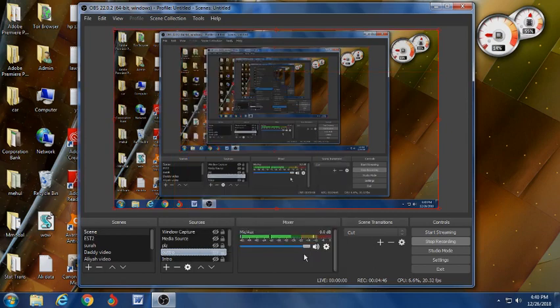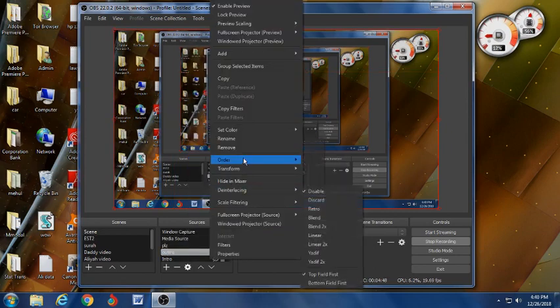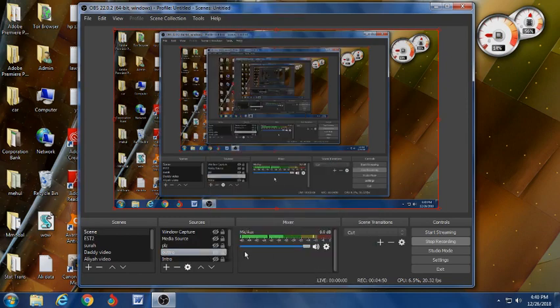Transform. Fit to screen. Right. Stretch to screen. Again.